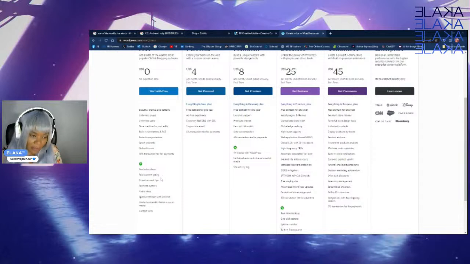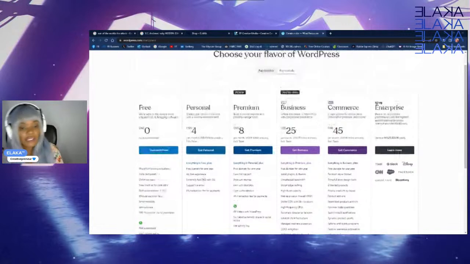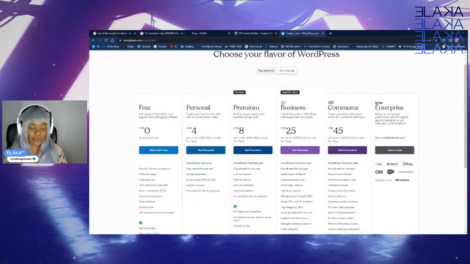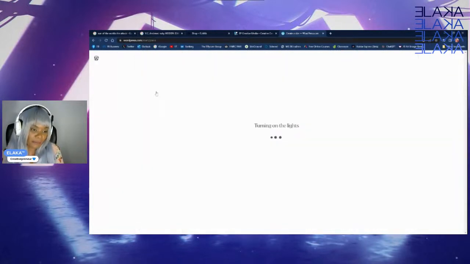Paid subscribers, paid content gating, donations and tips, payment buttons. This is where the 10% transaction fee comes from whenever you process any payments through them. And then obviously the other options that it's offering you, which are personal, premium, business, commerce, enterprise, etc. But for now, honestly, we don't really have to worry about any of those things because the most important thing right now is for us to learn how to create a website from scratch if you are a beginner. Okay, so in this particular instance, we are going to go ahead and click on start with free.